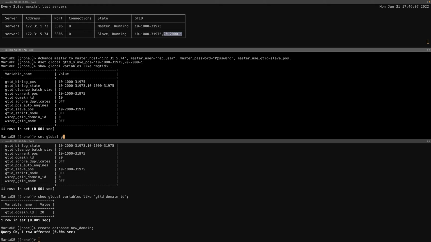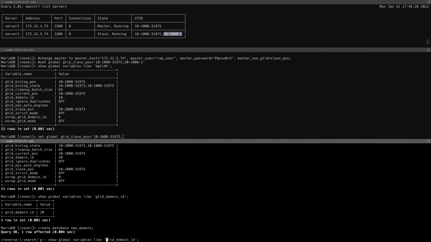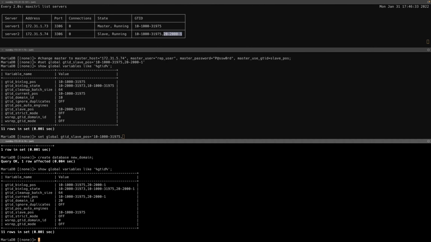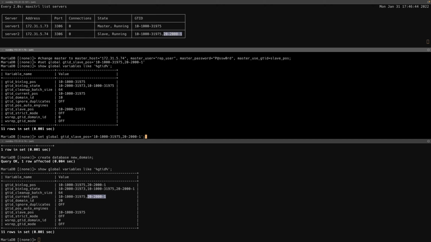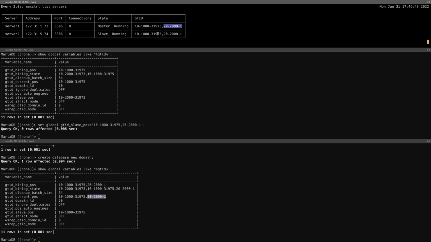Set global gtid slave position equals to, so we'll pick up the current position, whatever your current position is, comma, no space, and then we'll copy the GTID from this. Okay, let's say we don't have MaxScale at all. We'll just pick up that, and then take the GTID current position of this one, right? So let's put that here. Okay, so this is set properly, and we can see that the GTID is now reflecting properly.